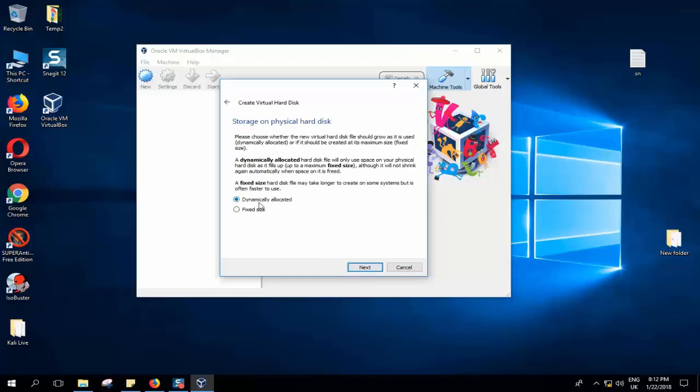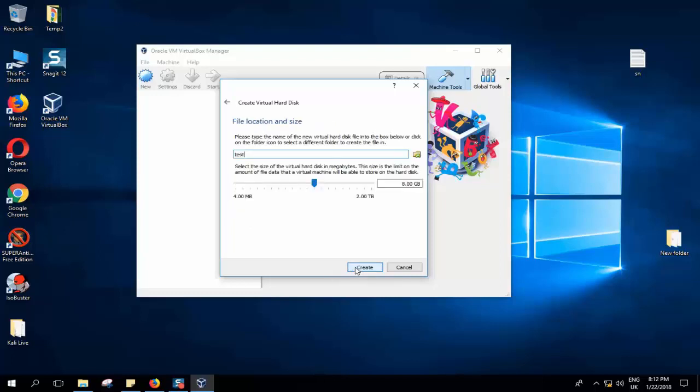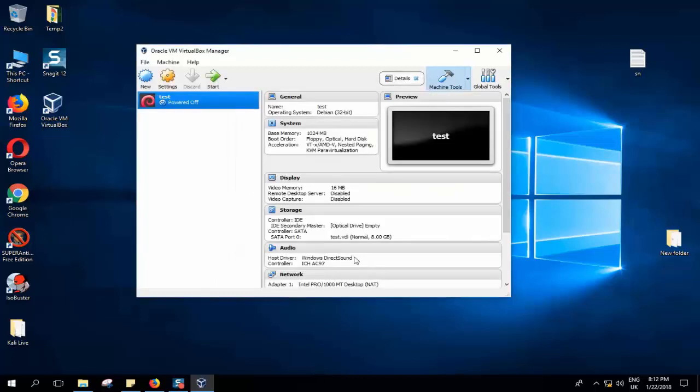Here you can choose either dynamically allocated or fixed size. With fixed size, you will be asked how many giga you want to allow for this virtual hard disk. Otherwise, dynamically allocated will change every time when it's needed. So I will just click next. And here I will also click next. So here we have 8 giga as the file location and size. So we'll just create, and there we go. This is our virtual machine now created, and it will run the Debian Linux distribution.